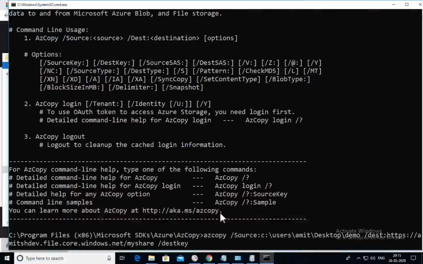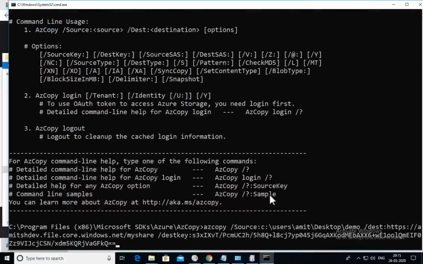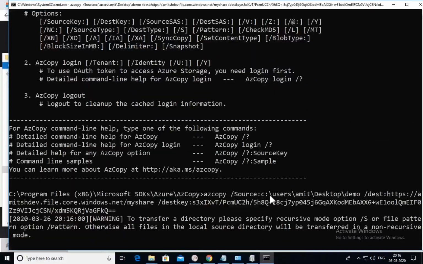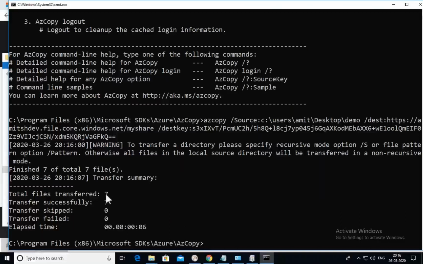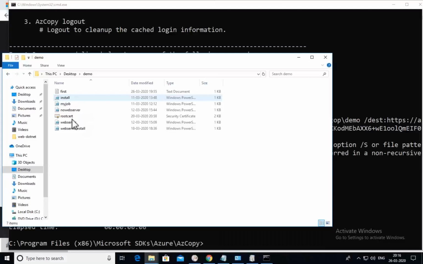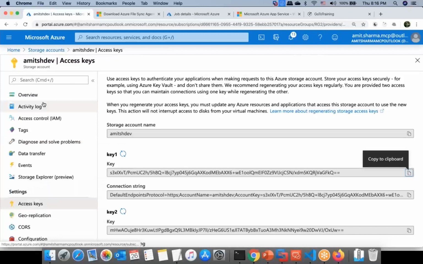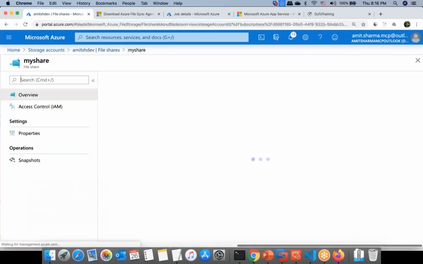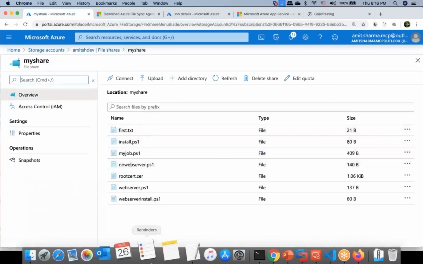So I'll just type colon, and if I press enter, just see what it is telling you. Total files transferred is 7. Those 7 files have been transferred from my desktop folder to, if I go to overview, look for file share, look for my share, these are the files. So AZ Copy works this way.